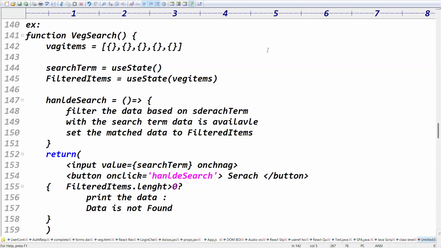That equals. The item name and the search term should be matched. If it is matched, it is like that. Here it should be matched. That search term is there in the item name. There in the item name.